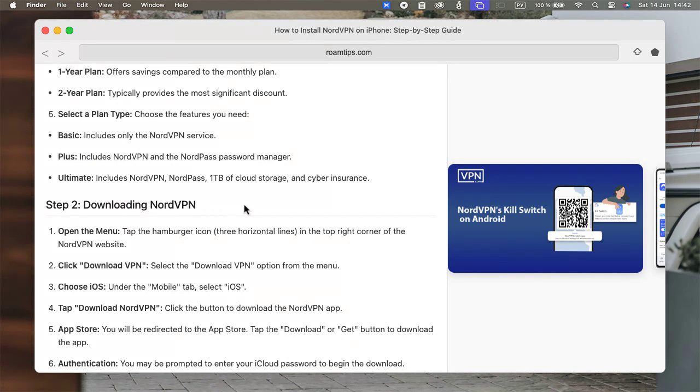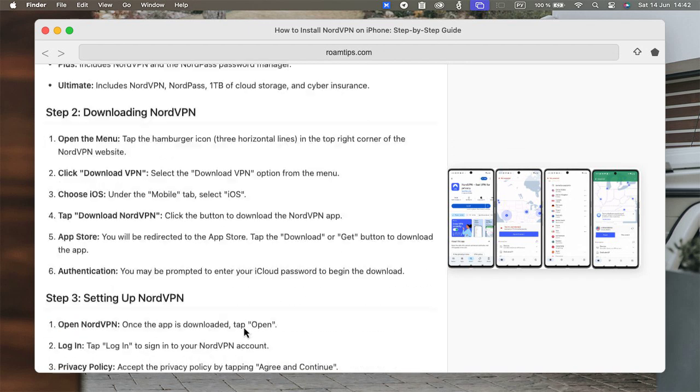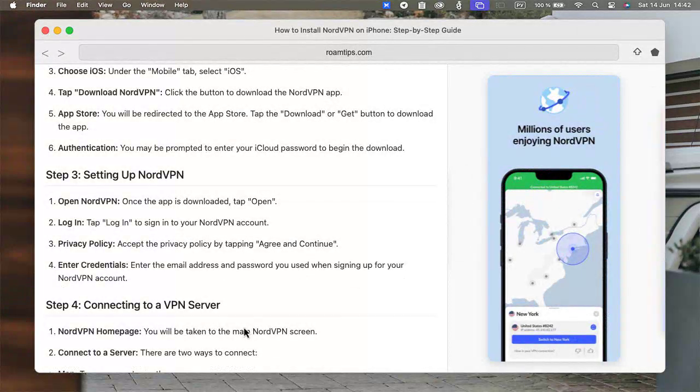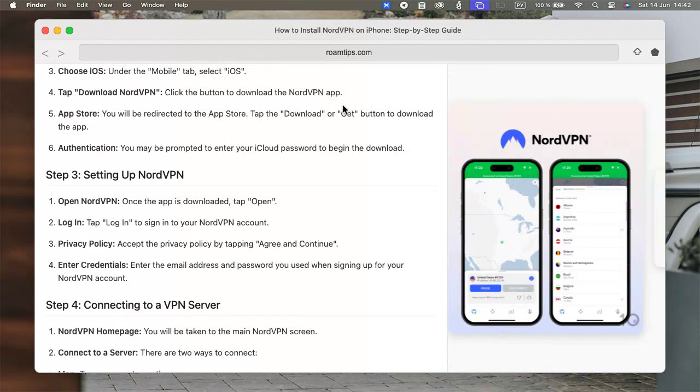Now, since we just want the VPN for this video, we'll choose the basic plan. This includes just the VPN. The Plus plan includes the VPN and NordPass, their password manager, which I personally use. Then there's the Ultimate plan, which includes everything we've mentioned, plus 1 terabyte of cloud storage and even cyber insurance up to $5,000. But for this video, we're sticking with the basic plan. Feel free to explore the other options though.